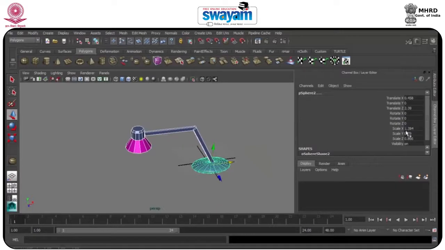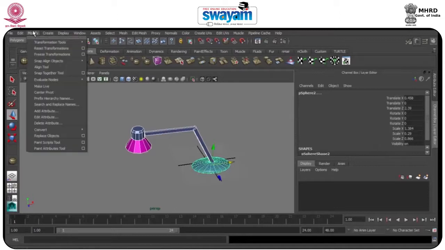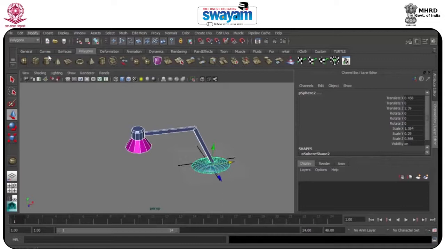If you look, all your panels have changed, so what I will do now is select the part, and here you have Freeze Transformations. What it will do is take all the coordinate values and put 0, freezing the transformation. Now you can see all the parts are 0, and only the scale value is 1.